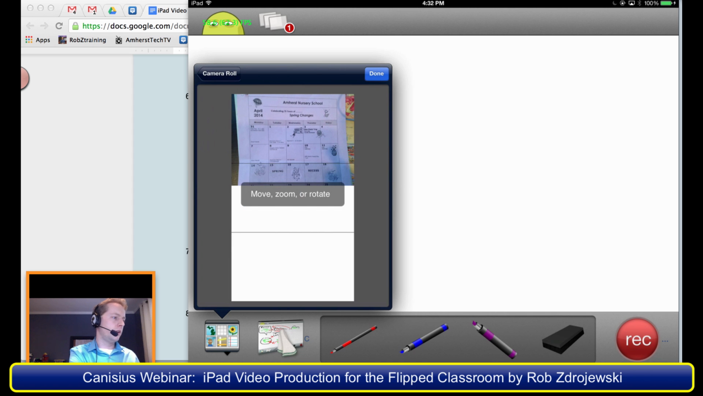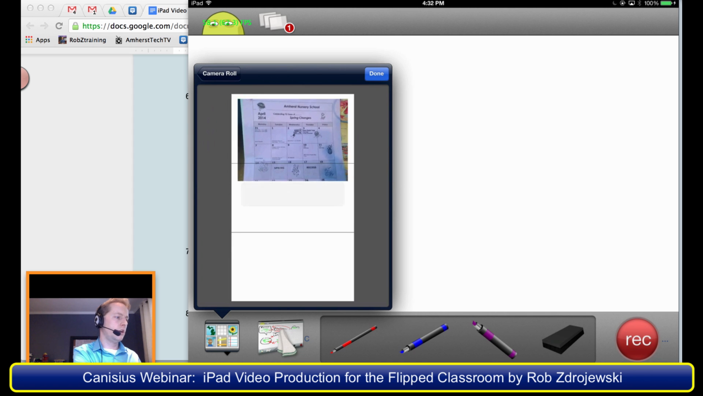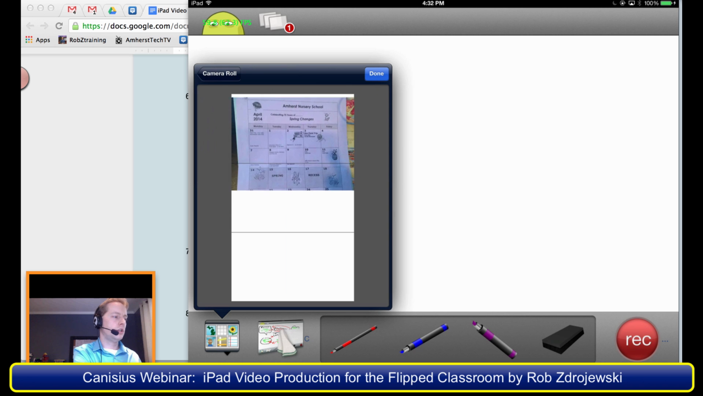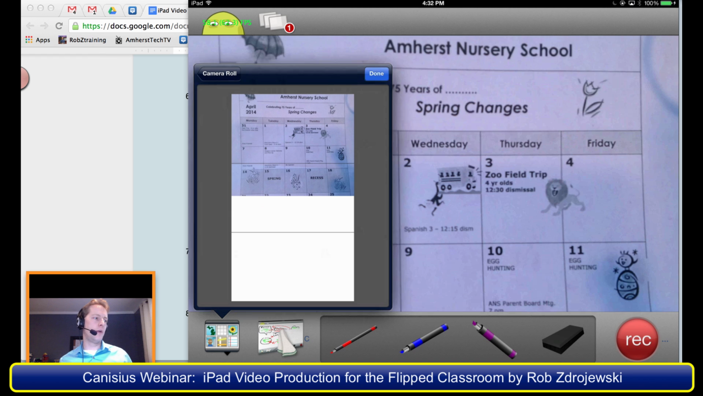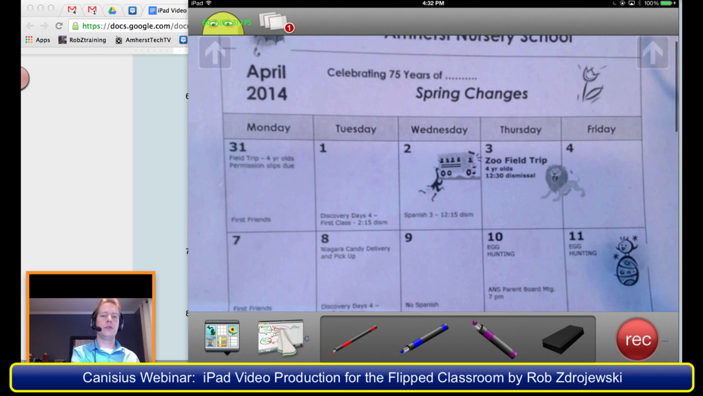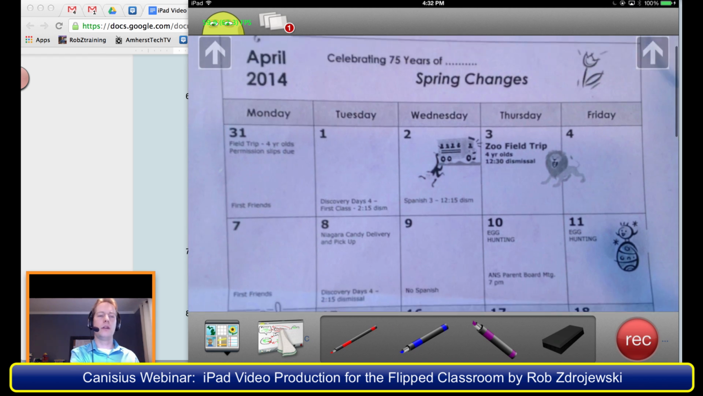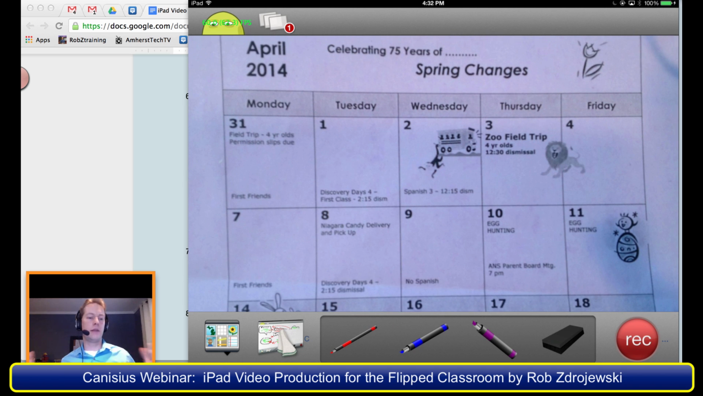And it is this one right here, the nursery school calendar. I can use my two fingers to pinch and zoom and move it around on the page. Let's say I want it to be right about there, and I hit done. And now it puts it on the canvas. So again, using two fingers, I can scroll up and down.